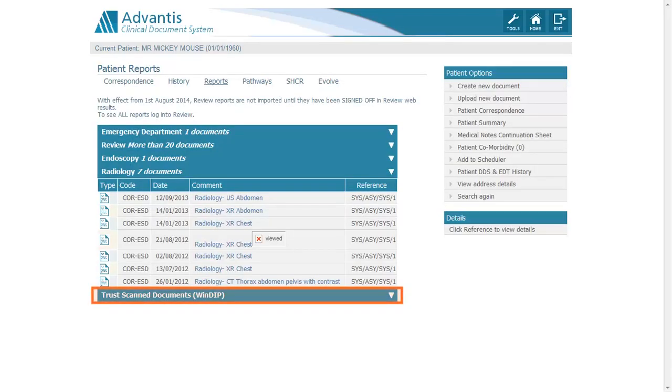Trust scan documents are scan letters of referral to consultants. These are useful if you are working in a clinic area, but remember that the outcome of clinic appointments are available in Advantis CDS as an outpatient advice letter. However, the Trust is currently migrating all paper-based notes in the patient's healthcare record onto an electronic system called Evolve. Click on the Evolve tab.